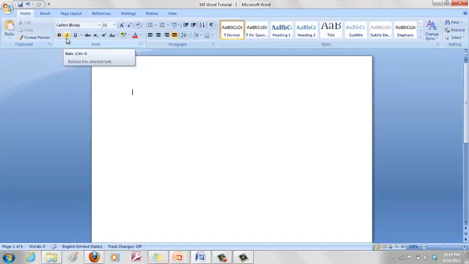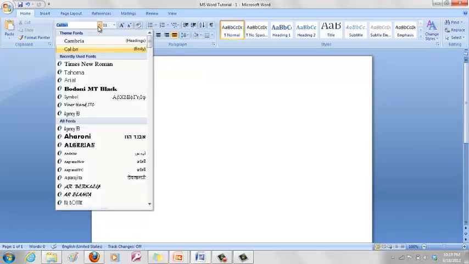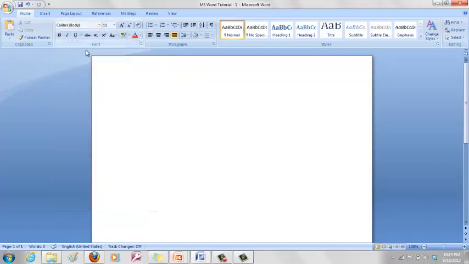It says italicize the selected text, increase the font, decrease the font, and in some cases it will also be a drop down, as in the font format. Then you got the paragraphs, you got the style, and you got the editing. We'll come back to the individual details later.